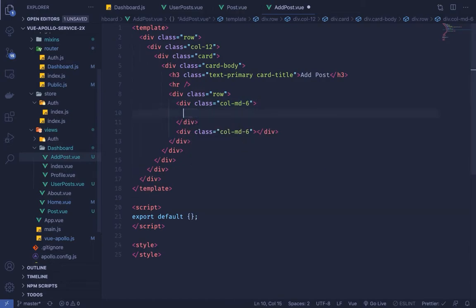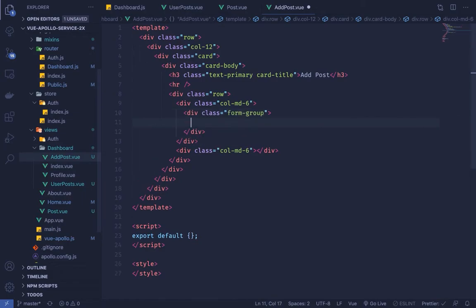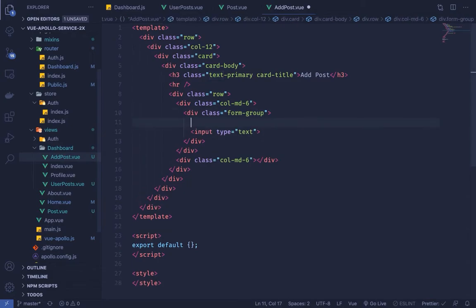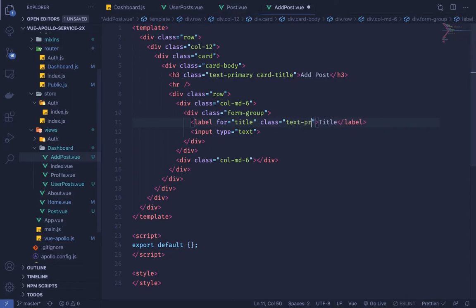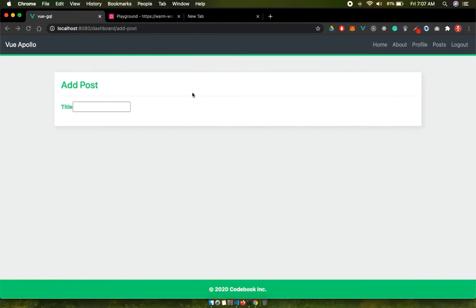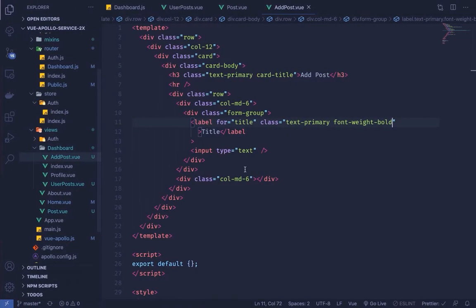And inside this I'm gonna give a div with a form group, and then we have an input and actually a label also. So label for will be for title, and I will also give this class of text primary and font weight bold so that it meets our styling standards. And now you can see this is a title.